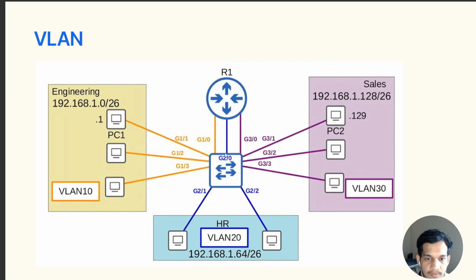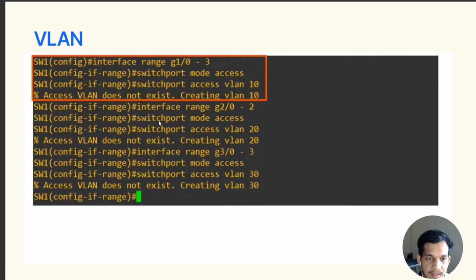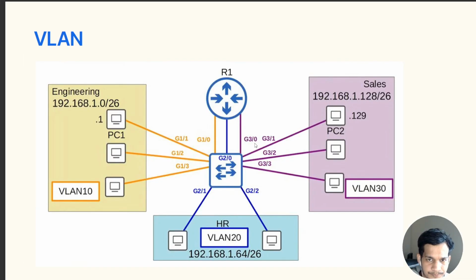Respectively for VLAN 20, what we'll do is interface range G20 to 22 over here, and then switchport mode access, switchport access VLAN 20, and then an error is given, access VLAN does not exist, and creating VLAN 20. So it is just creating VLAN 20 if you haven't created it before.